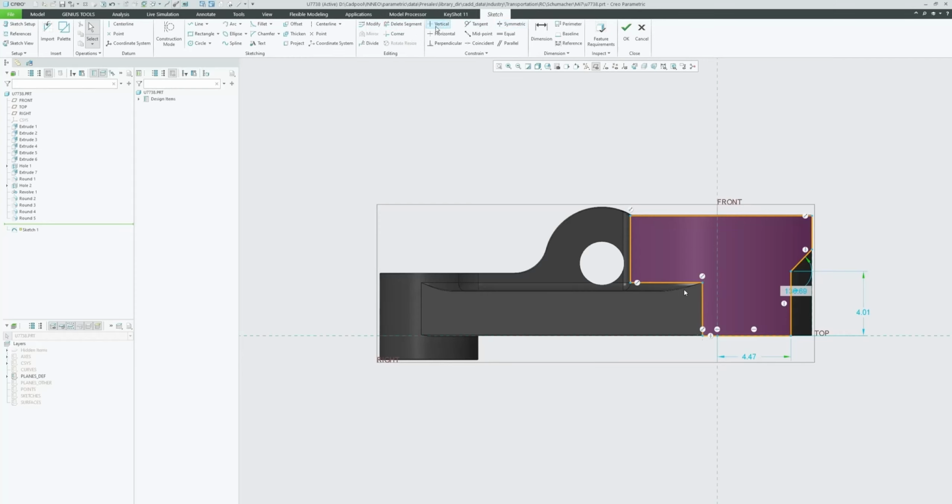We have a constraint area at the top in the ribbon, where we can add your own constraints. The dimension area, we can create different types of dimensions on the model. And then the OK and cancel buttons to go out of the sketch when you're done creating all your geometry.